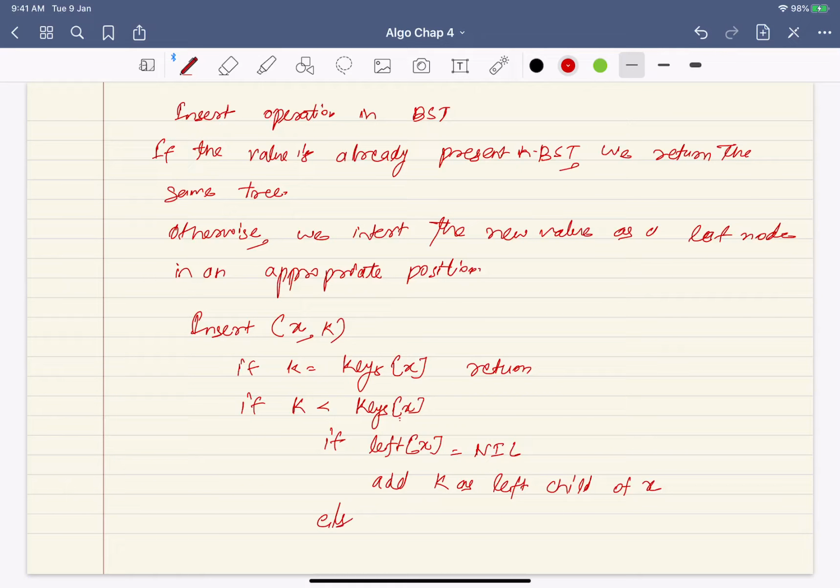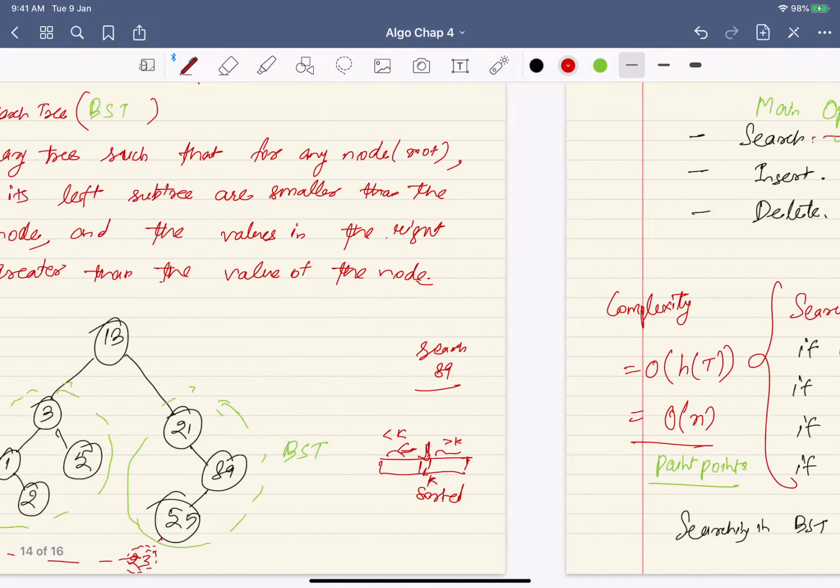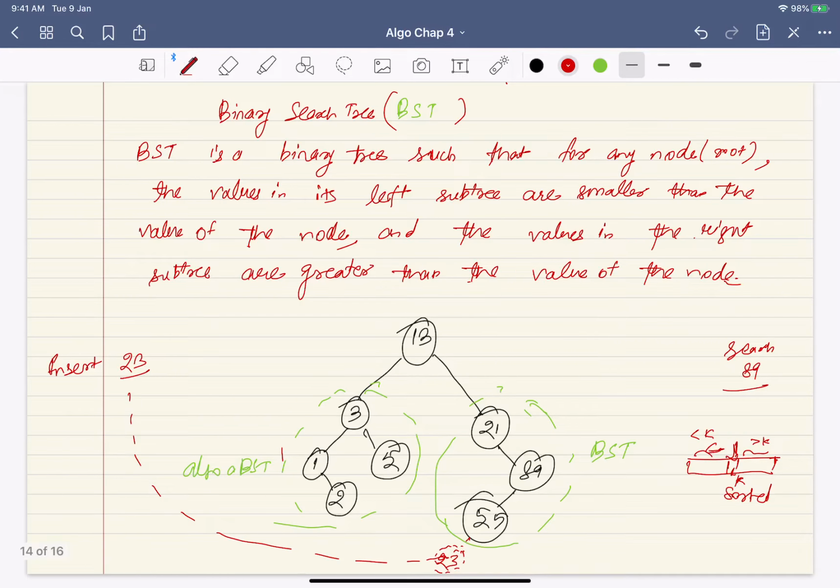Else, it is not nil, so you have to now call insert over the left subtree of x. Else you do insert over left of x with key k. For example, suppose you were here at 55 and k is less than keys of x.